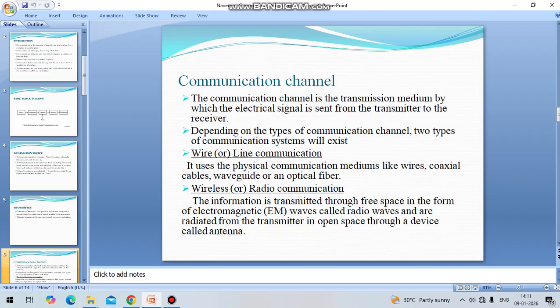It is also known as radio communication. Here the information is transmitted through free space in the form of electromagnetic waves that will be radiated through the antenna.